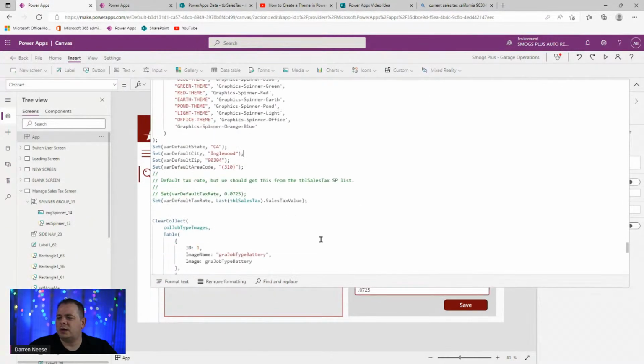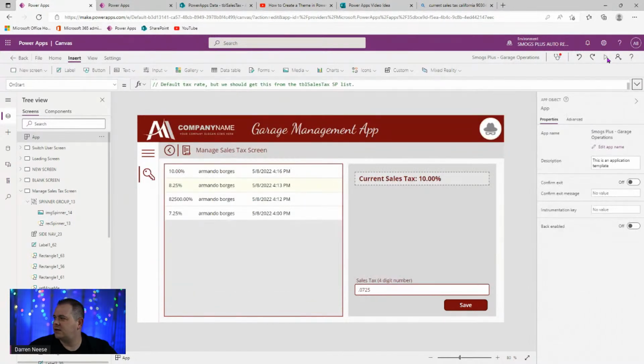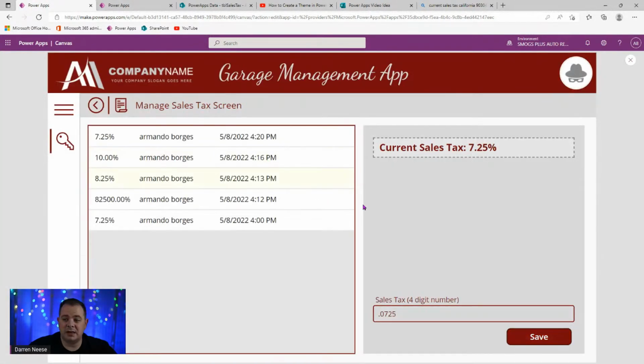I'm going to leave it to where he told me before. So it's going to be the 0.0725. I'm going to hit run. I'm going to hit save. So that's going to be the latest change. So that's going to be good.